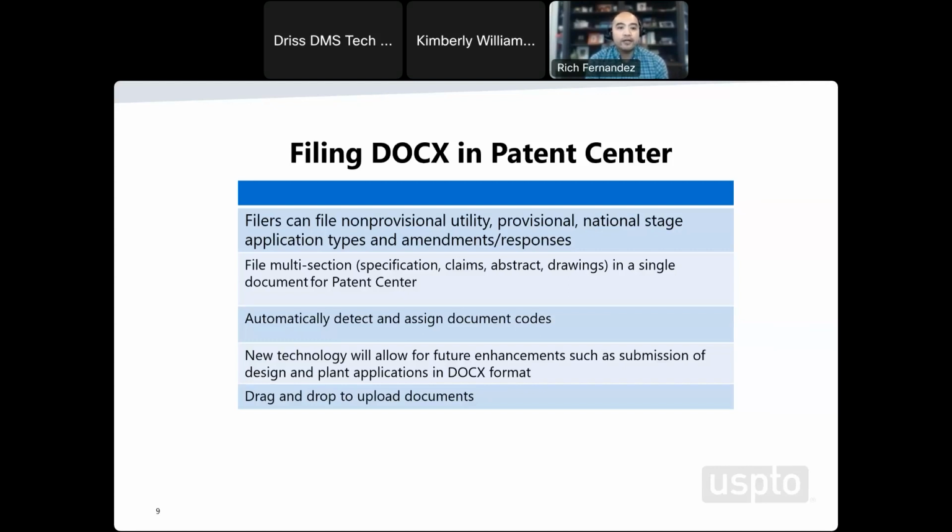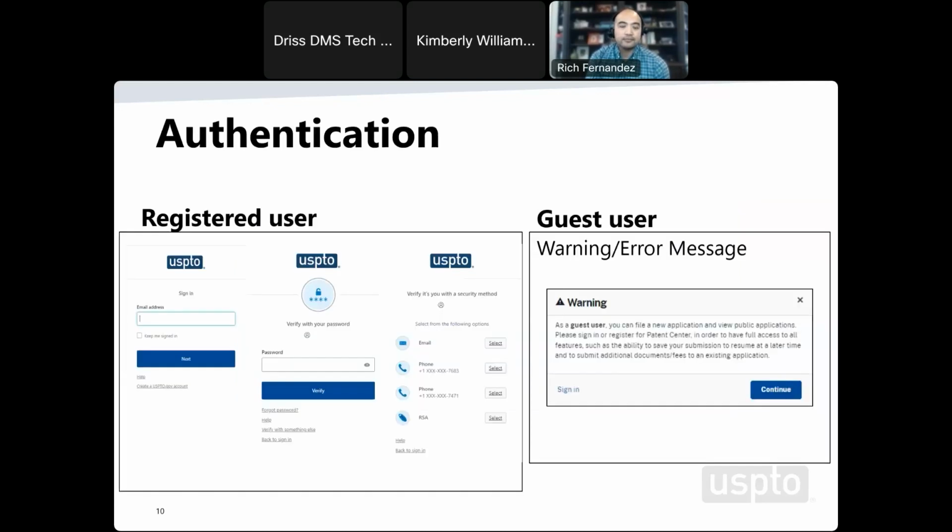You also have the ability, similar to PDFs, to drag and drop your DOCX files within the Patent Center system. Here is a screenshot of the authentication screen within Patent Center.